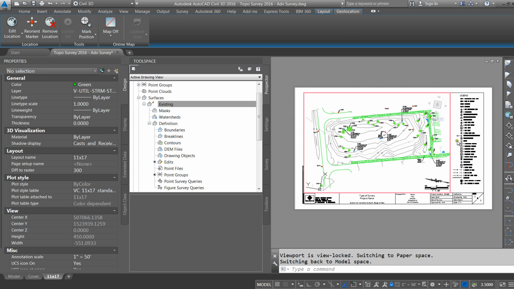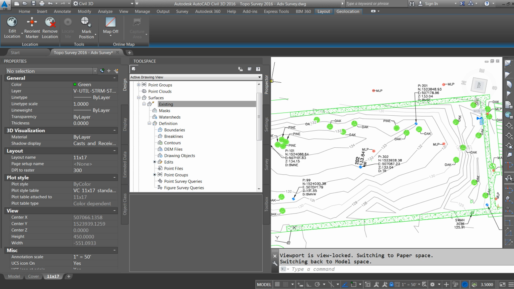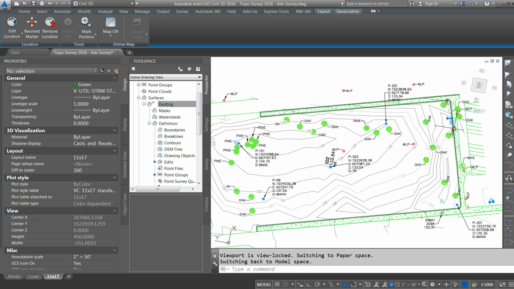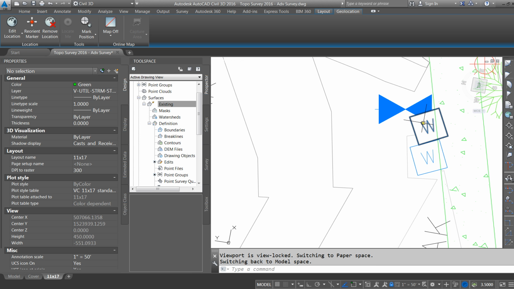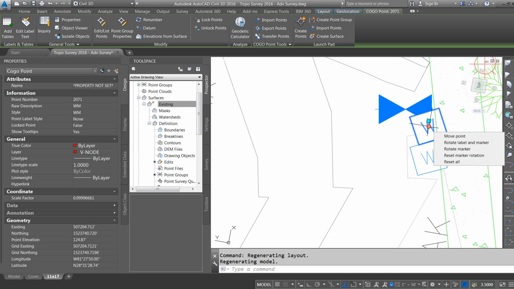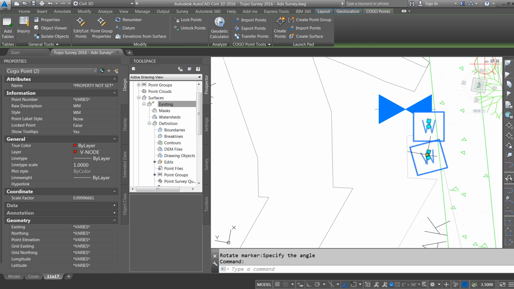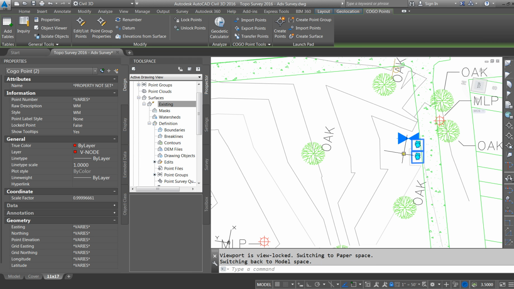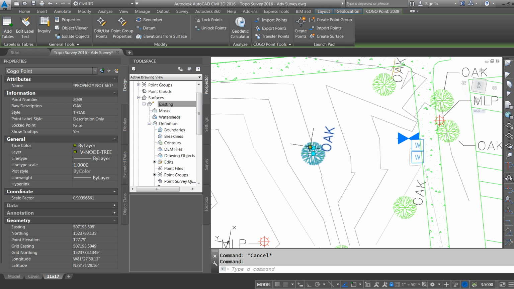All right, so now I've got my labels all orientated. I noticed over here my water valves. I rotated those before, but I'm going to do it again. So I'm going to click on the object and I'm going to rotate the marker so I can read it. So I'm just going to put it like this. Rotate marker. Oops, rotated it the wrong way. There we go. Now, I forgot to do these.